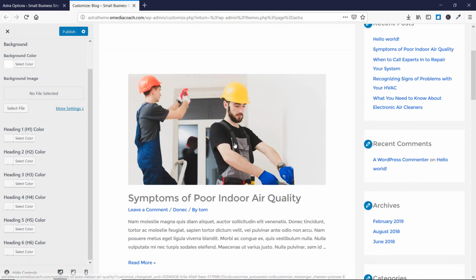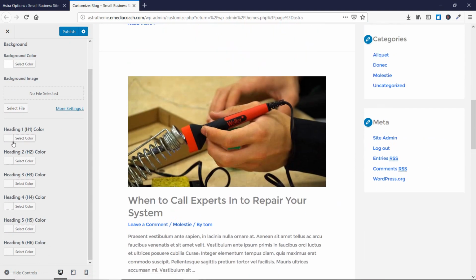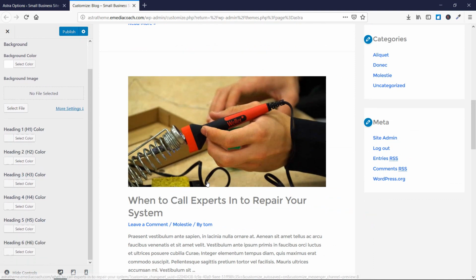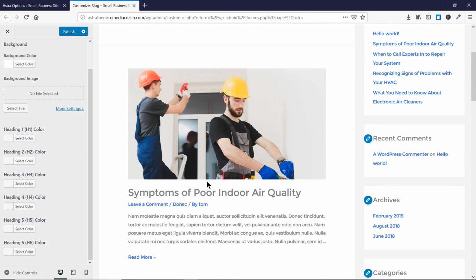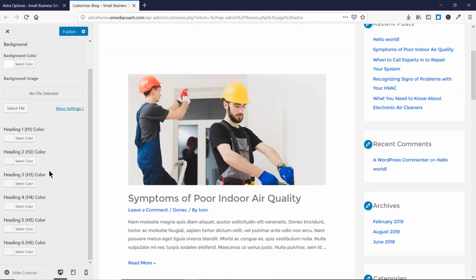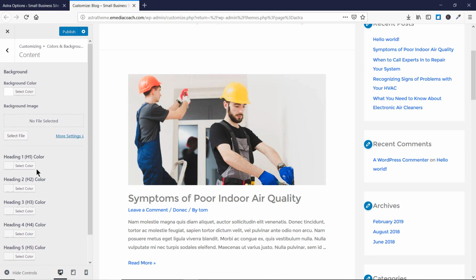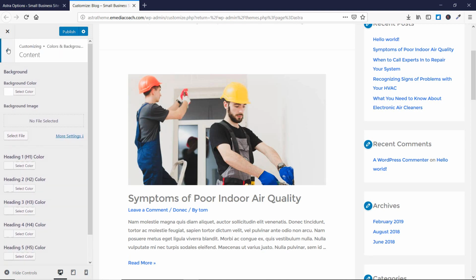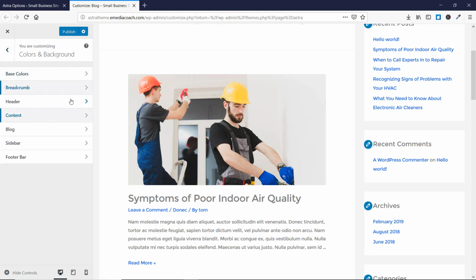Similarly, if you want to customize these posts, you can just choose the heading color, heading 2 color, heading 3 color, and all of the headings color. This feature is also available for the individual posts when you are editing a post, but if you want to make a default change on all of your posts, you can just do it by using these buttons and these features. Now let's go back and check the next feature available, the blog section.